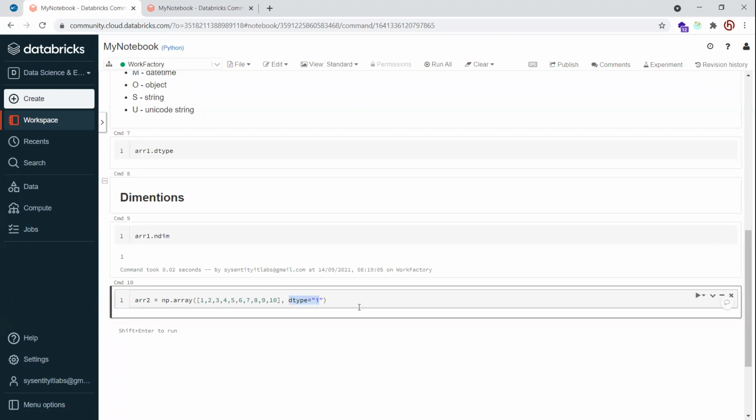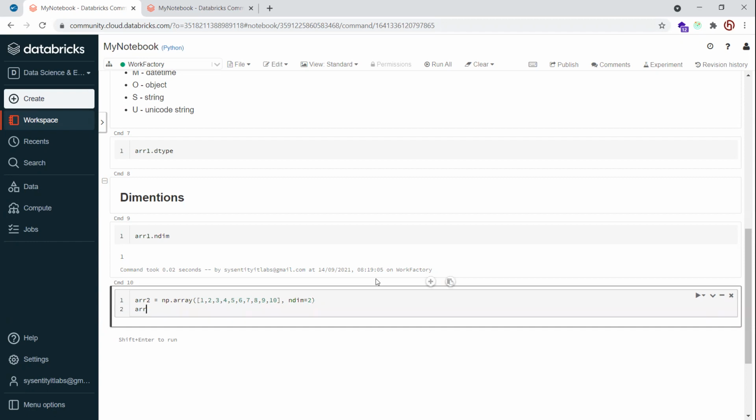So I'm removing this as of now because we are going to check the dimensions here. So here I have to give the ndim equal to 2, right? So here I'm giving a simple array, and how does it become 2-dimensional? Let's see. ARR2, right? Let's see it.